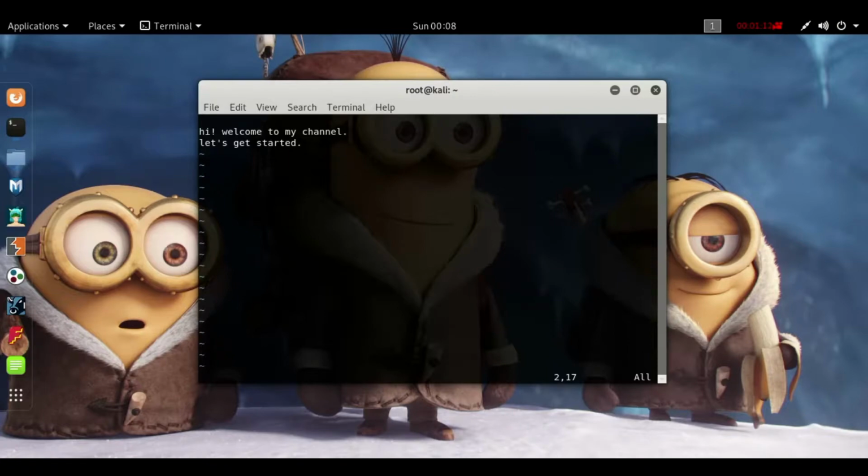What if you want the cursor to move to the next line? You're going to press escape and then uppercase J. As you can see, the cursor is already at the next line.